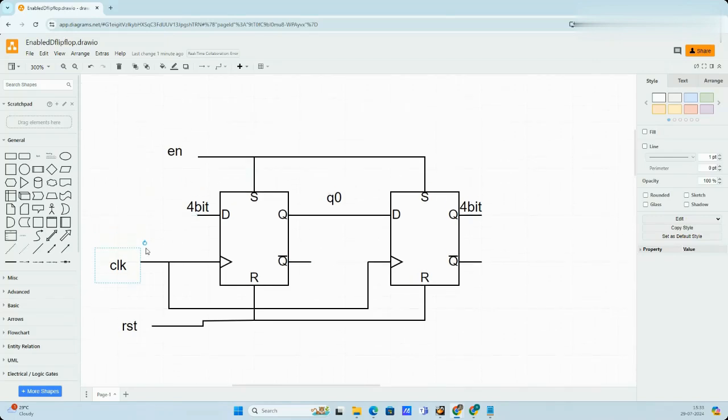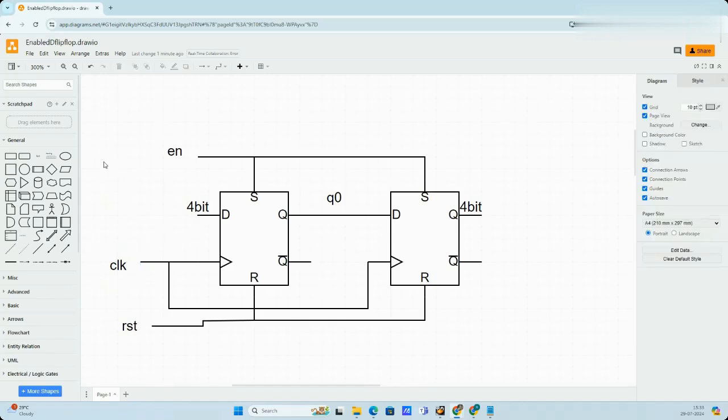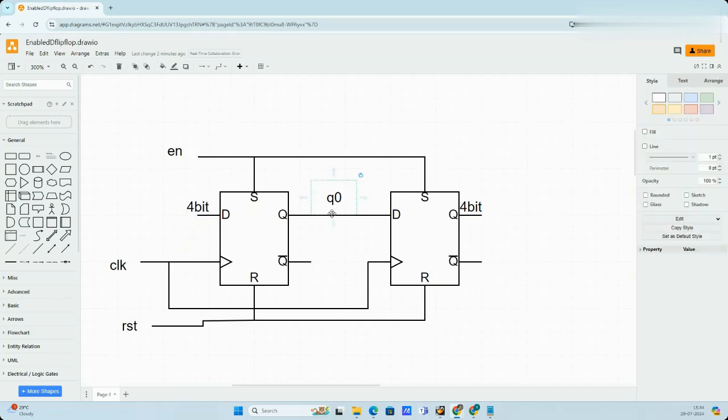This is the circuit diagram of a synchronizer. We'll have an enable pin, a reset pin, a clock as usual, and also a 4-bit D input bus and a 4-bit output bus. The wire that will be connecting the first flip-flop and the second flip-flop shall be named Q naught.